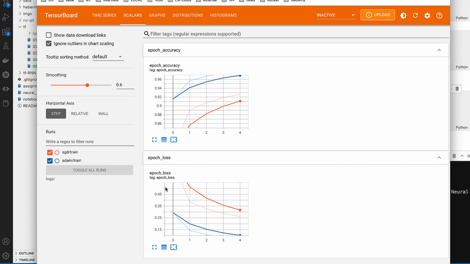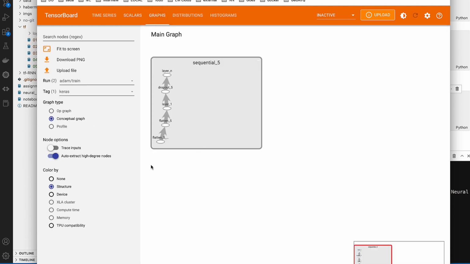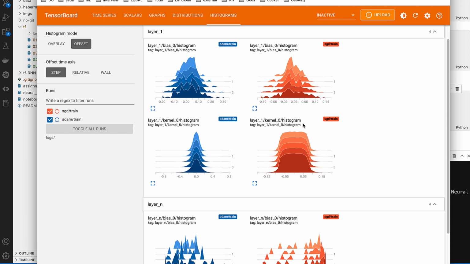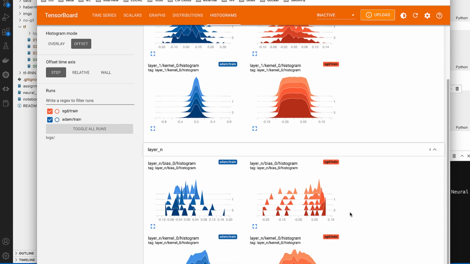In addition to all this, you can also get to see the graph. We created a flattened layer, then layer 1 we created with a dropout, if you remember, and the final one is a sigmoid layer. It shows how your layers are constructed, which you can also see here just to validate. And then you can look at the histograms for different layers, how the weights are distributed. We trained our model for 5 epochs, if you remember, and here is the distribution of the weights, one for the bias, one for the weights for different layers. This is for layer 1 and this is for layer n.